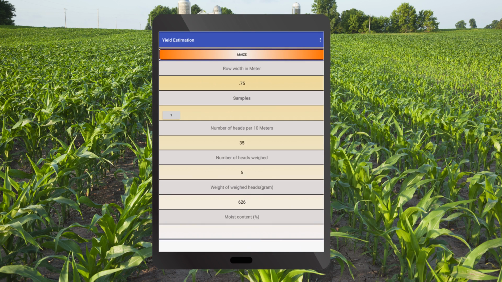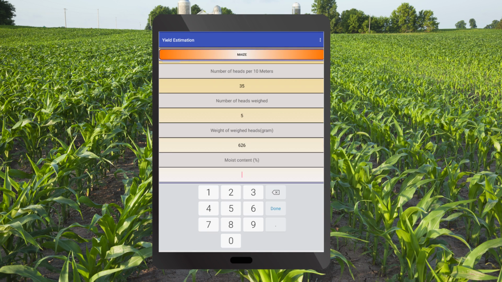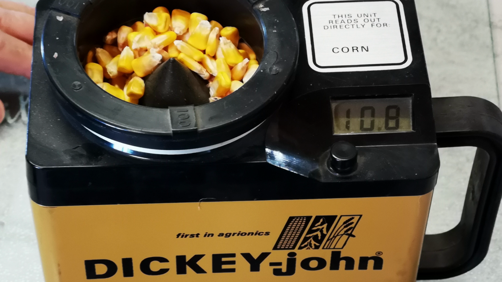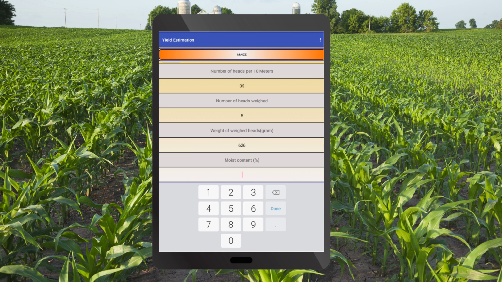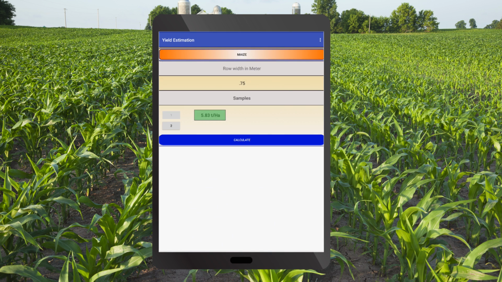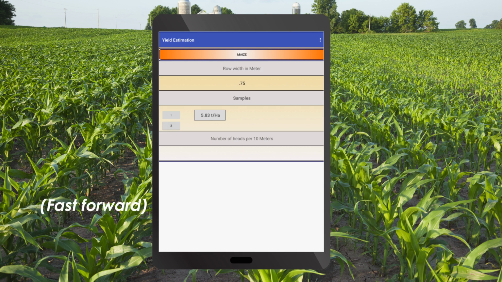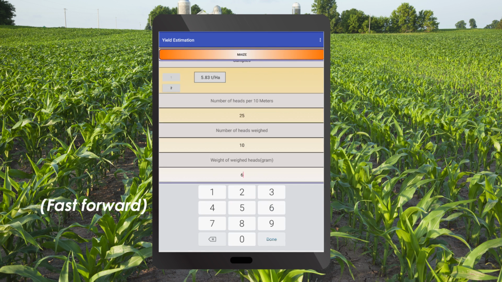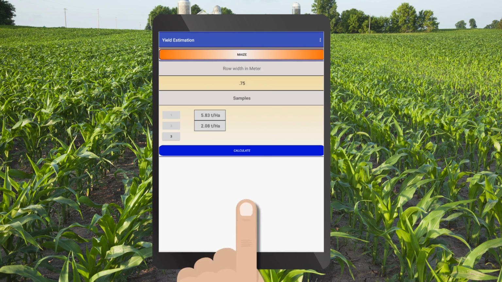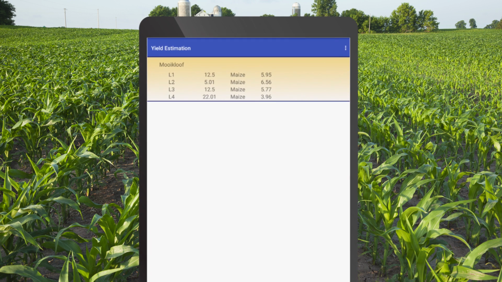Click Done to continue. The moisture content field of the grain will then open. Determine the moisture percentage and complete the required field. Select Done. The calculated yield per ton will appear next to the sample number. Repeat the process until the sampling process is completed. Select Calculate. The average yield per land will appear next to the land number.